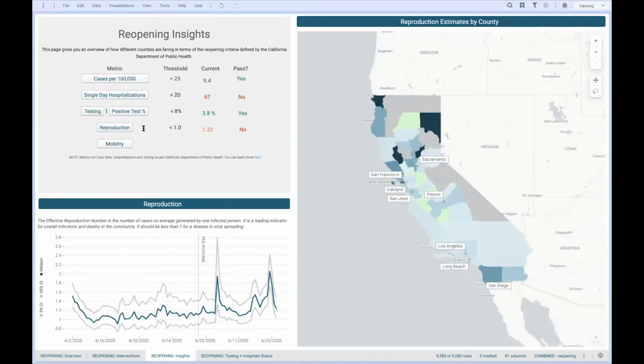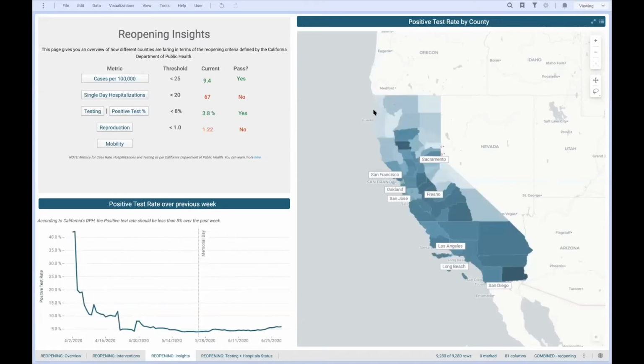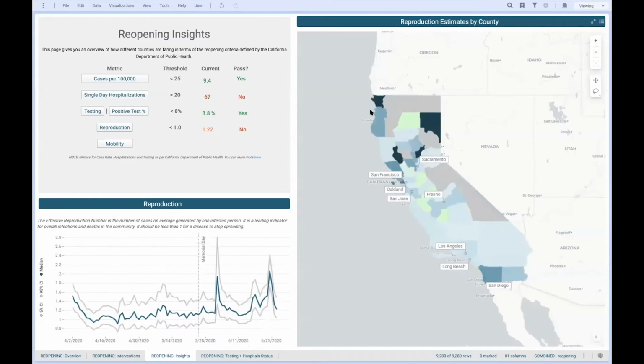Anything less than 1.0 means that the disease is not spreading, but something more than that means the disease is spreading. So you can see that even though the positive test percentages in Northern California were much less, the reproduction numbers are generally higher in that area, which means that there might be an uptick in the positive test percentages and the cases per 100,000 metrics in the coming few days.